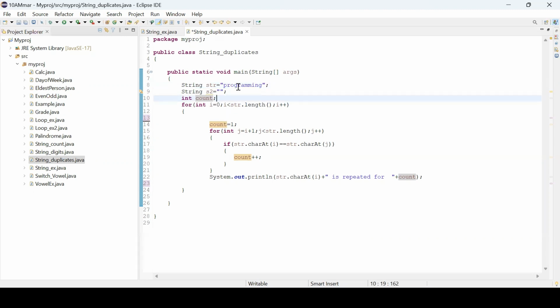But again, it is taking R, right? So what do I have to do now? Because R was already counted, you need not count it again, right? That's why what I was doing is taking one empty string, S2. I am checking whether this character is there in S2 or not. I am checking whether that character is there in the S2 or not.